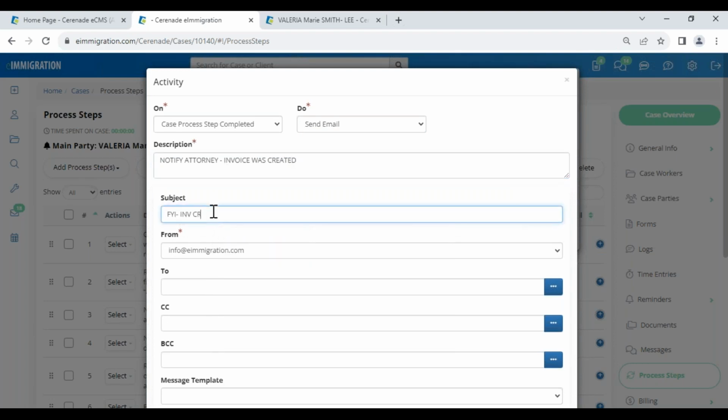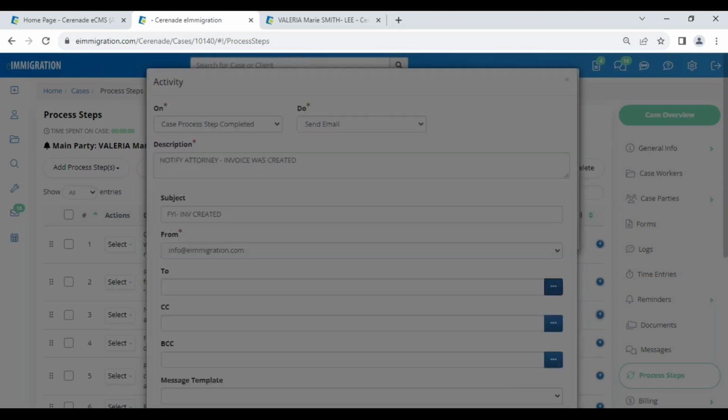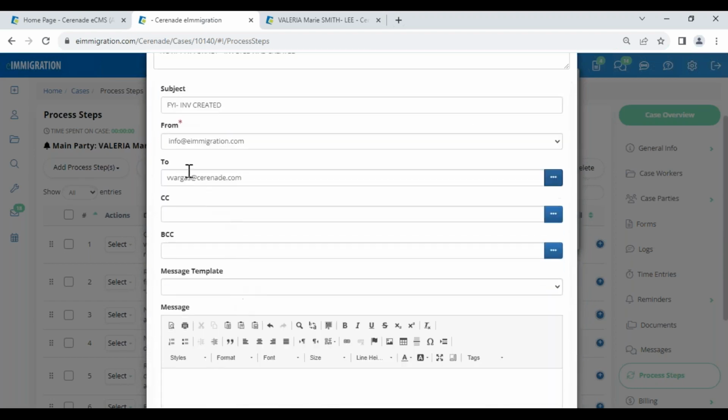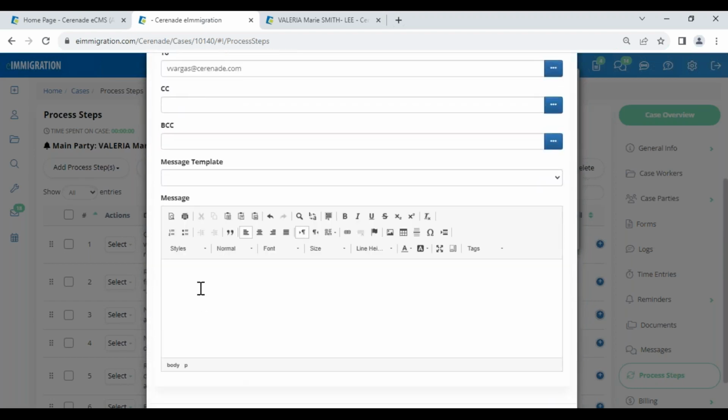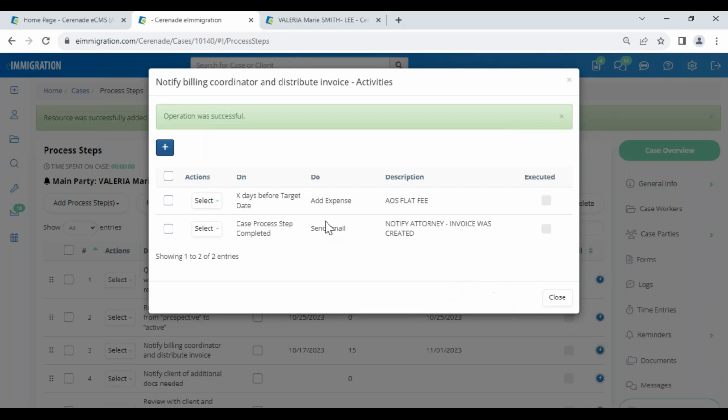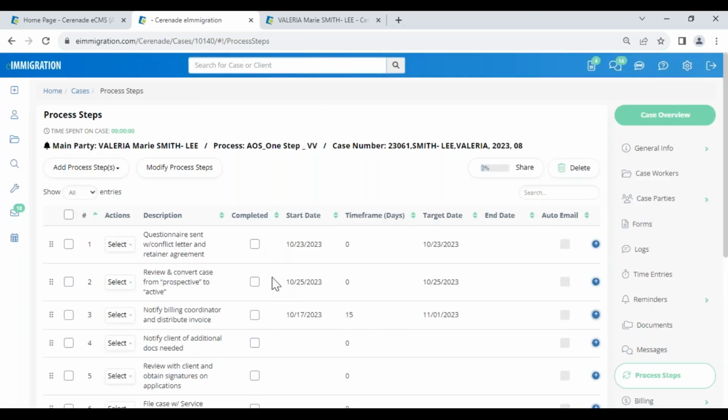FYI, invoice created. And then send it to, you can choose the attorney, or maybe CC the client or anyone. So this is going to be sent automatically when the process step is completed. See? Let me close this. All right, so right here, when they click here, complete it, then the email goes out.